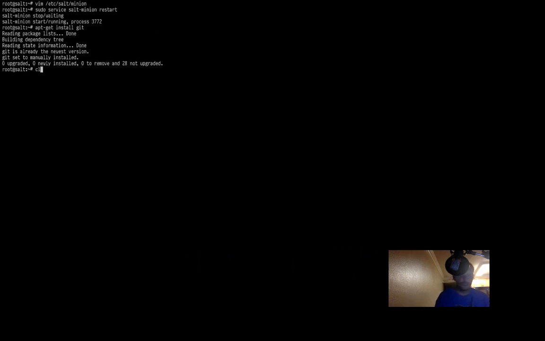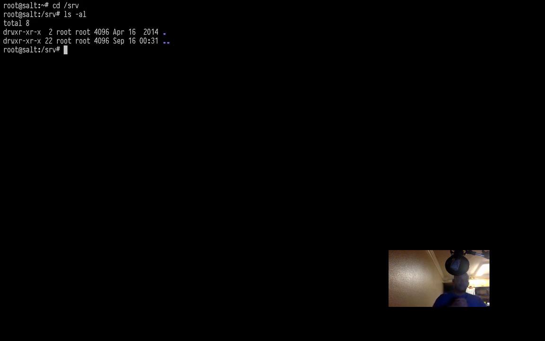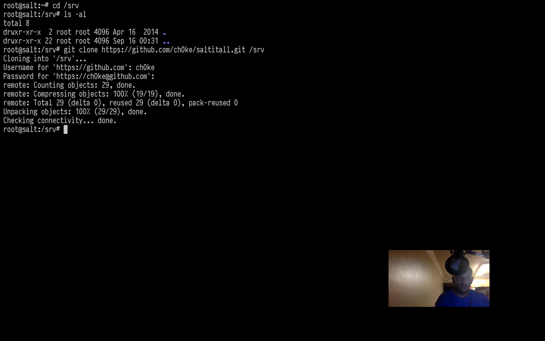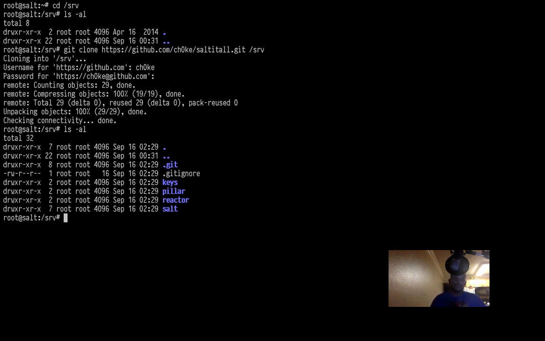Now what we can do, since we are still here, we want to clone that. Now the standard salt directory is the serve folder. So we want to git clone. And so now we see that I've got this going. Let's just make sure that it's completely correct, so we can do salt star state dot show high state.